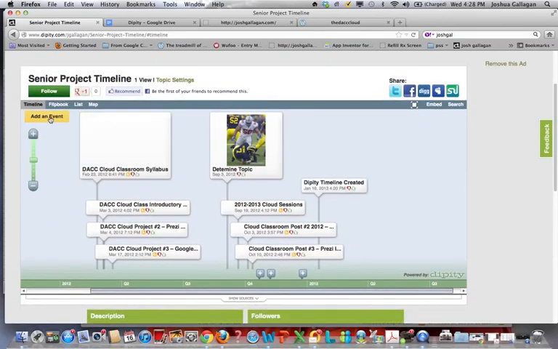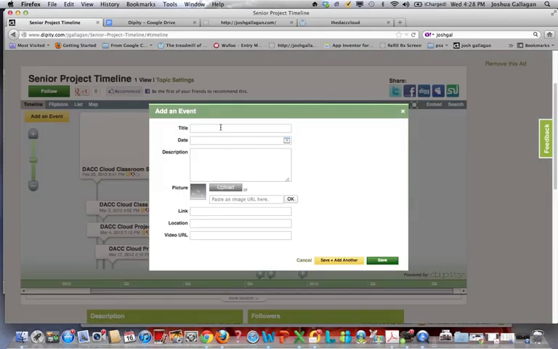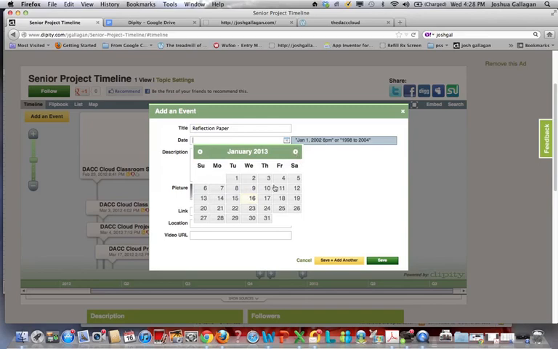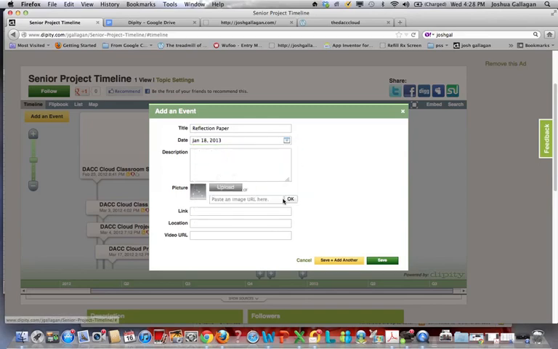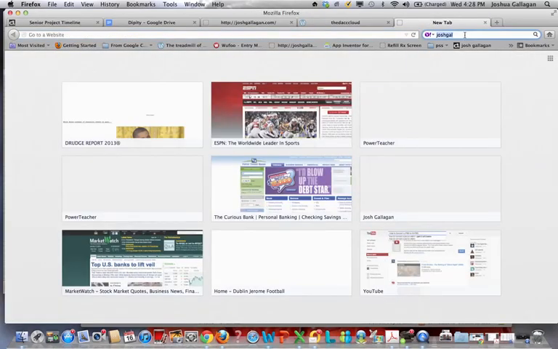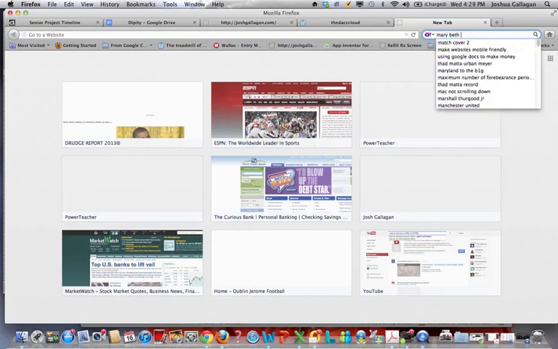All right, so I'm going to go here to add event. I'm just going to add one more event and show you one more time how to do that. So let's go ahead and say senior reflection paper. That's usually at the end. And so I'm going to put that on January the 18th, which hasn't happened yet. And I'm going to put write the reflection paper. Let's go ahead and find another image. And this time, let's find one of Mary Beth Freeman.